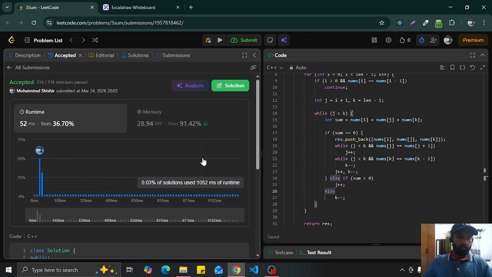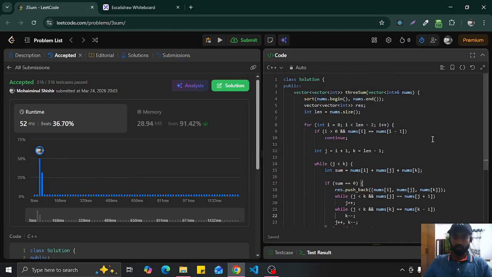Okay, so this one is done. This was the solution for 3 sum. So what we did here is that we sorted the array first, then this is our output or result, and we just stored the length of the array here, that's it.